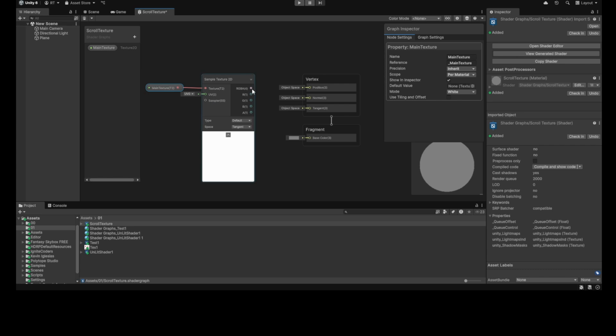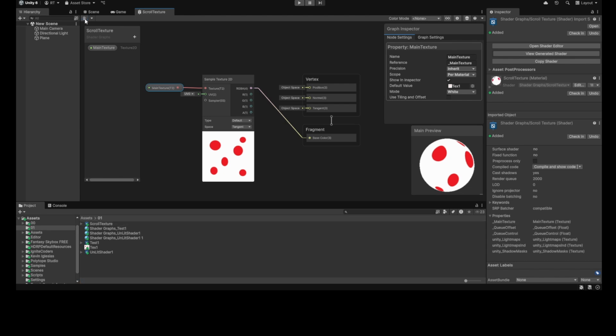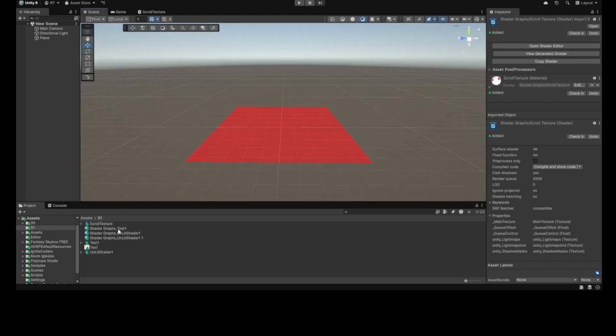Now we connect this RGBA value to the base color. This is the color of this thing, and we connected it. In order to preview our texture, we can click on this variable, and in the default value, we can assign this texture. Okay, now we can see the texture preview. Now we can save it and come back to this scene.